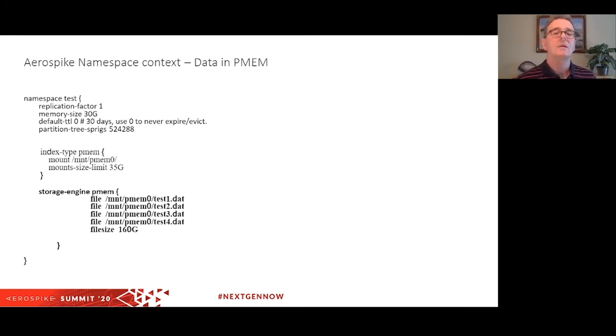So finally, we are on our last configuration where we're configuring for data in PMEM. We have one slight modification here, and we changed the storage engine to a PMEM storage engine. And you'll notice that there's no longer a device or an SSD there.